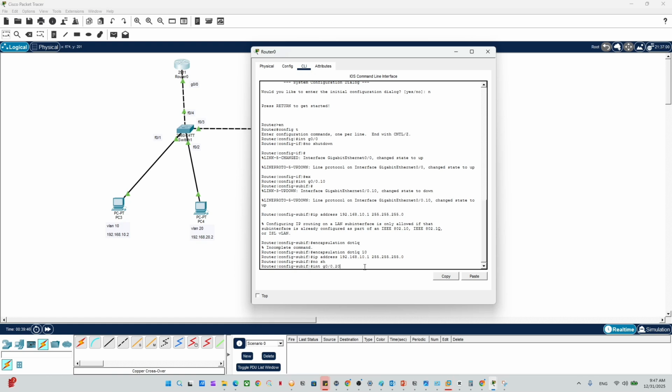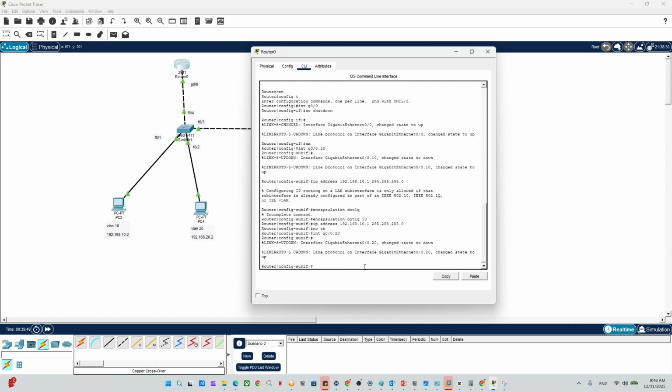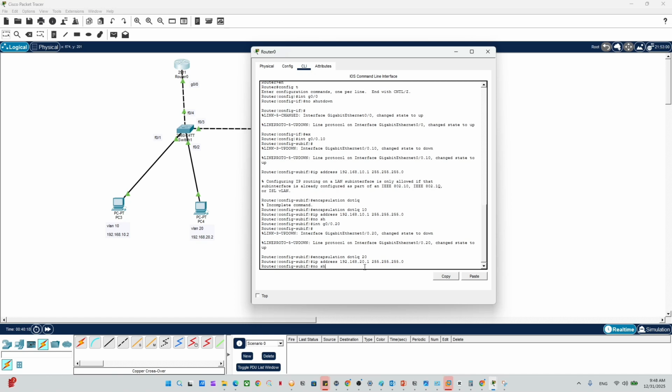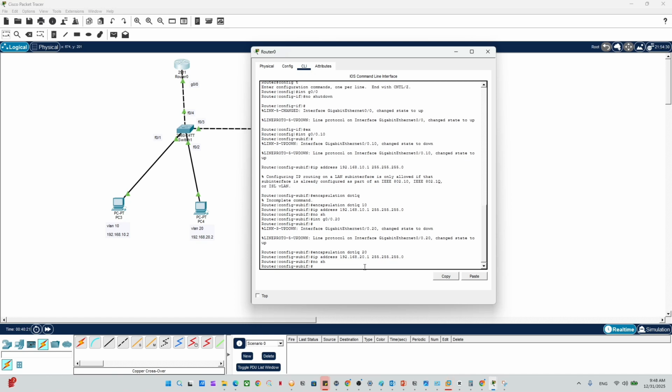Now let's go to int G0/0.20 and configure for VLAN 20. For this one, I'm just going to change this to 20, and again, just like I told you, you have to set the encapsulation: dot1q 20. Okay, so now it is done, but it will not work.